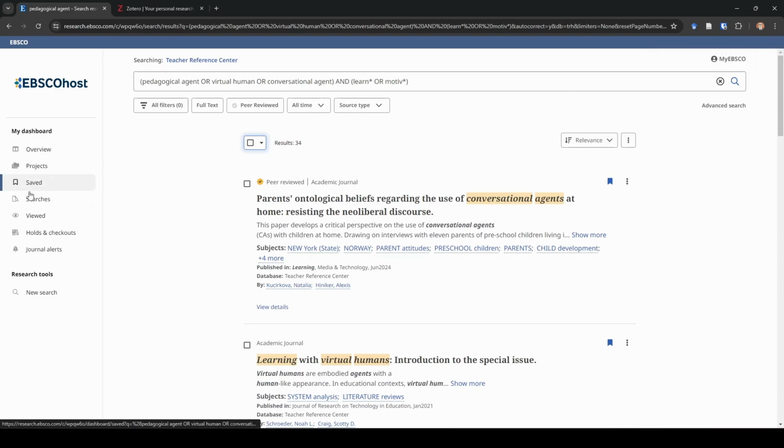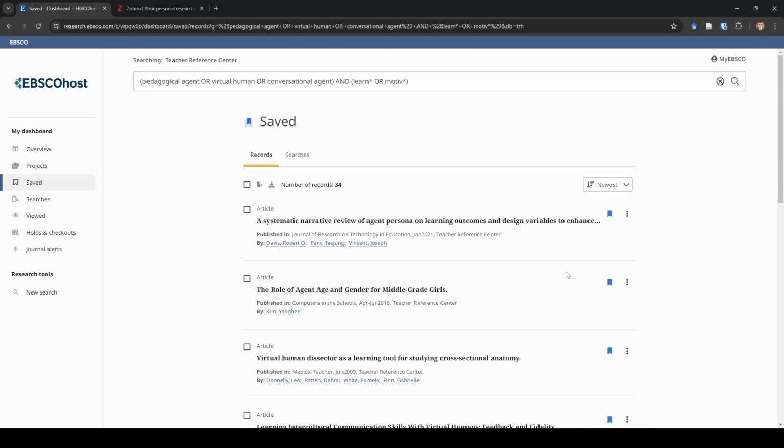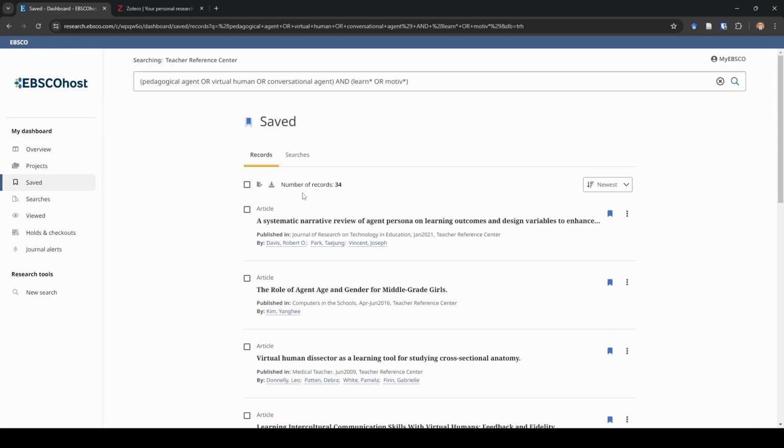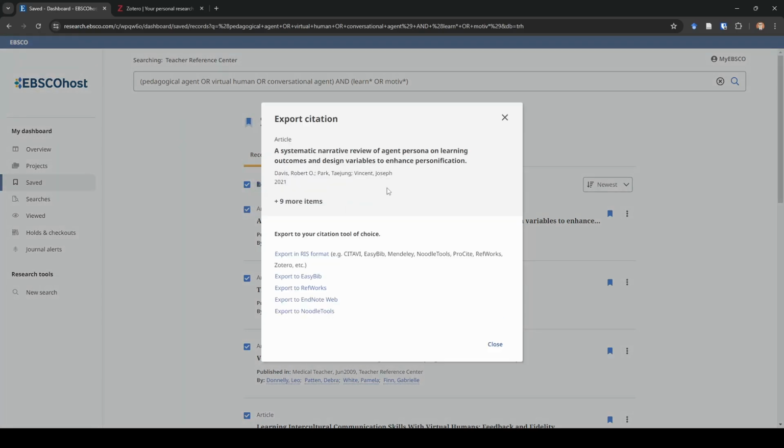So what do we do? Well, we go over here into the saved folder, and as I mentioned, in other databases it might just be called folder. But as you can see, all of our articles that came up are here. There were 34 located, and all 34 are here. So from here, we want to export to a citation file. We'll select all again, and then right here, it's got this export button. So we'll just click on that.